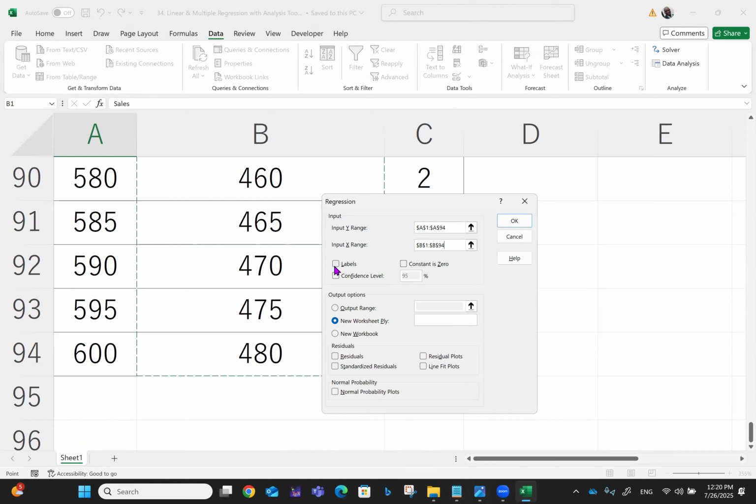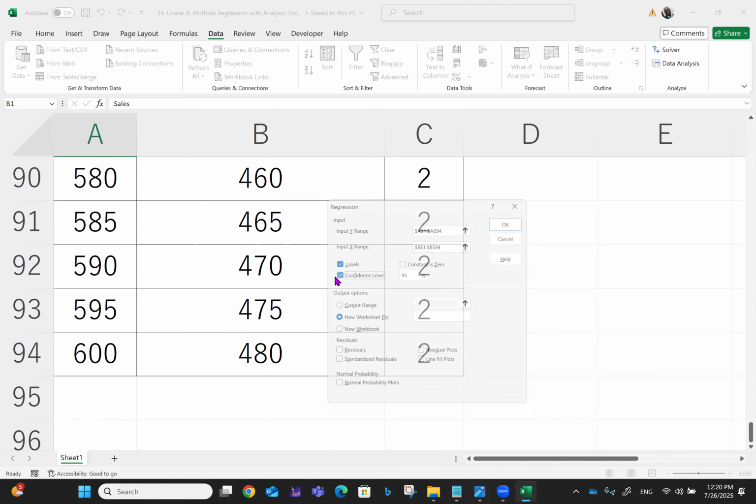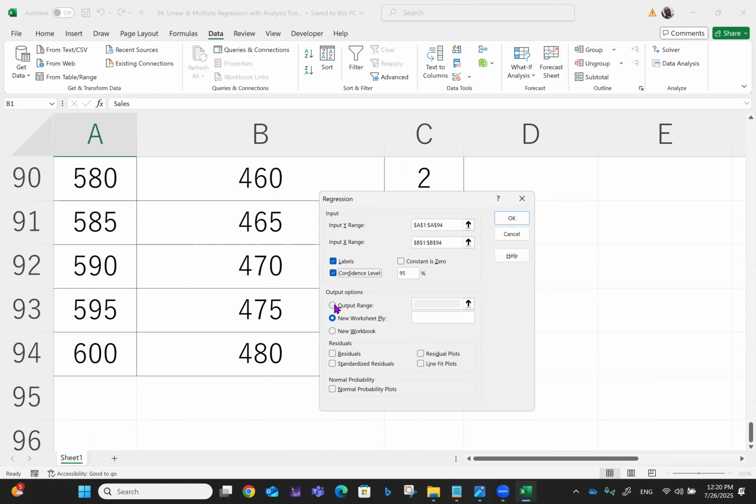Then what do you want? If you want labels, you can have them. If you want a confidence level of 95%, you can have that. If you want your output range, where do you want it to be? I would rather go for a new worksheet. Then if you want to see the residuals, the standardized residuals, the residual plots, the line fit plots, the normal probability plots, if you're interested in all of this, just check them.